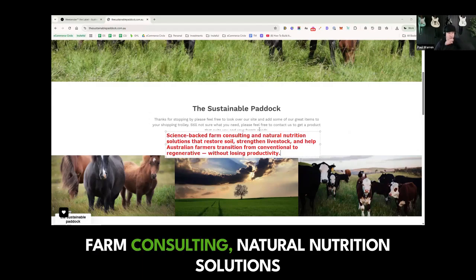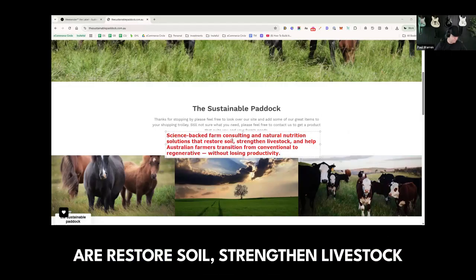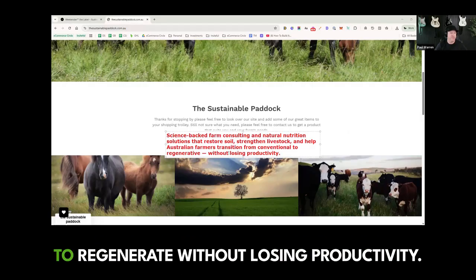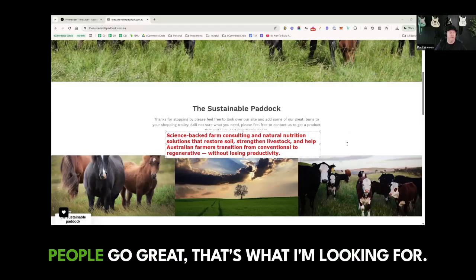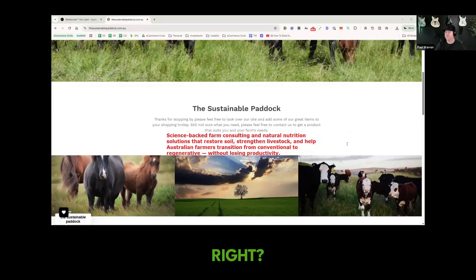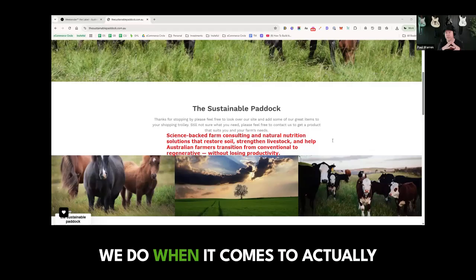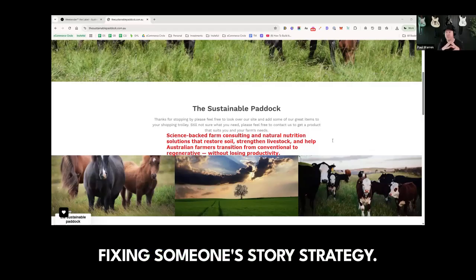Science-backed farm consulting, natural nutrition solutions that restore soil strength and livestock and help farmers transition from conventional to regenerative without losing productivity. People go, great, that's what I'm looking for, right? So this is only a tiny part of what we do when it comes to actually fixing someone's story strategy.